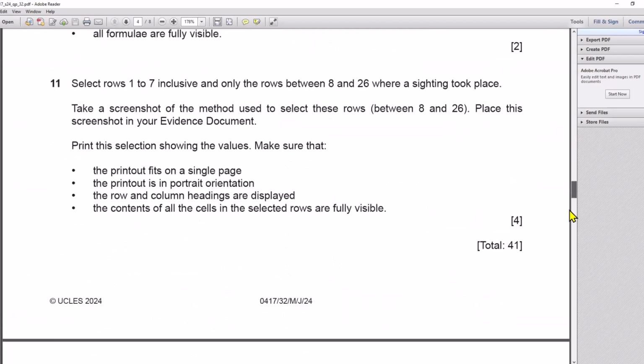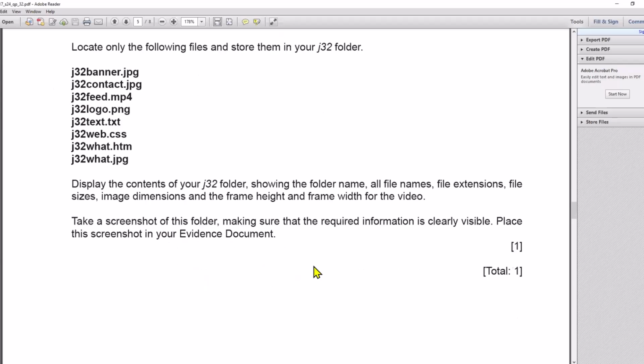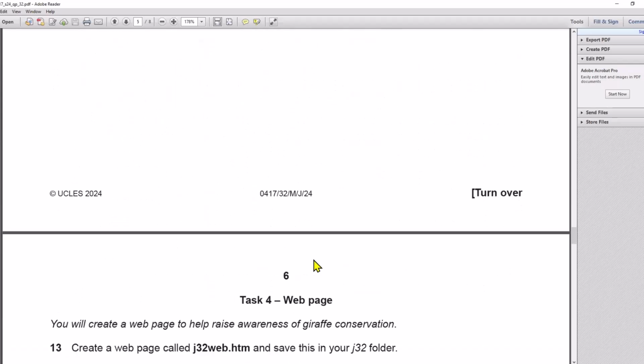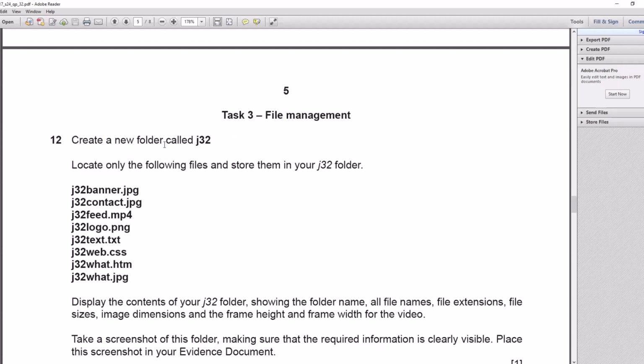Let's start. Go to task 3 to solve file management before answering the web page. In task 3, create a new folder called J32 and locate the following files and set them inside this particular folder. Once you start to answer paper 2 or paper 3, you are supposed to create a folder to set all of your source files plus your working files inside it.